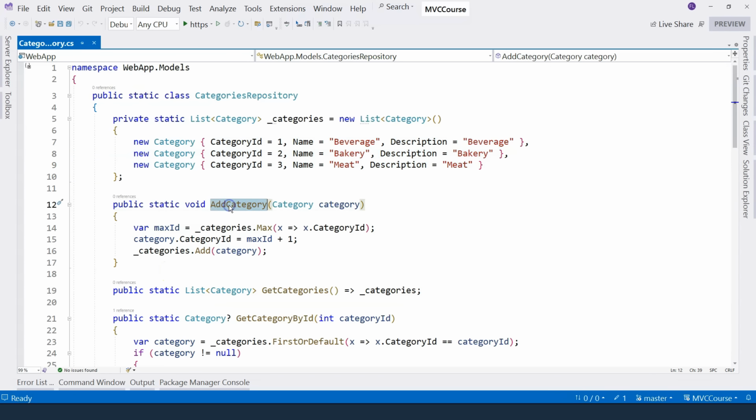This add method is the create. When a new category is passed in, first of all, we need to get a new ID. This one comes in, it doesn't have an ID. So we need to figure out what the maximum ID is, and then we add 1, and we assign that to the category ID of this object. And then we add this category object into our categories list. So this is how my in-memory create operation is implemented.